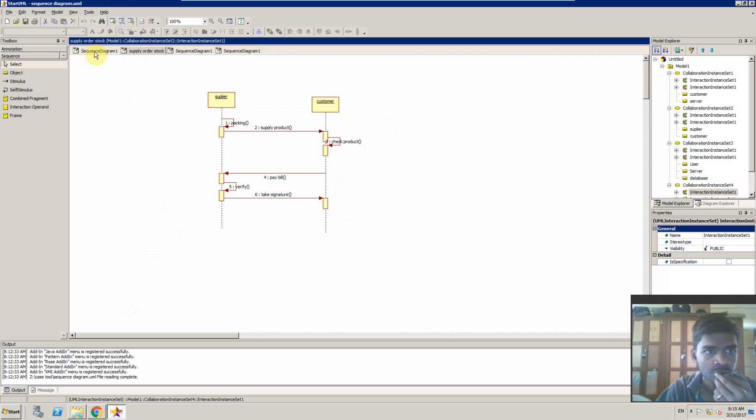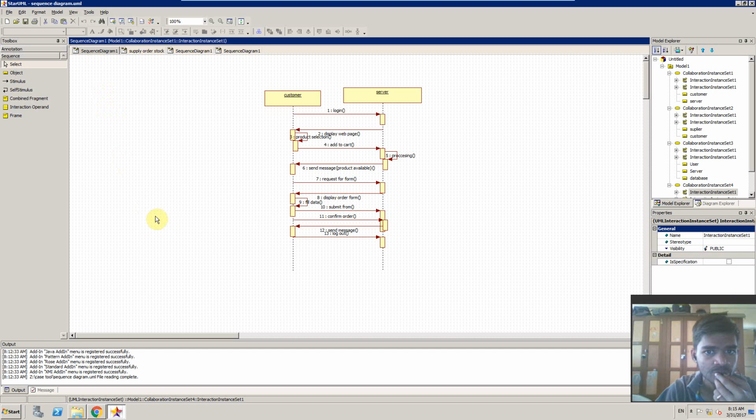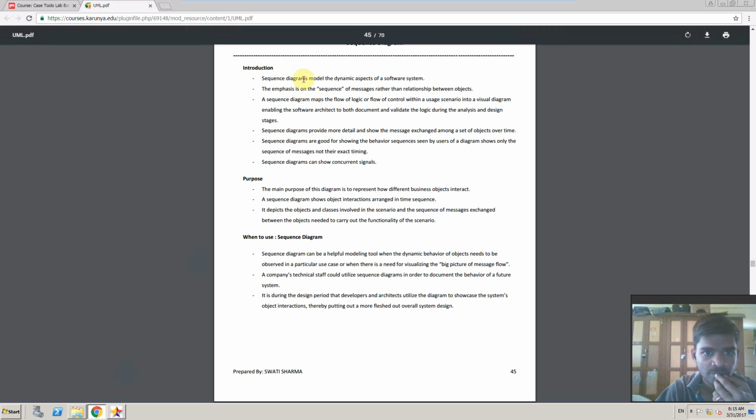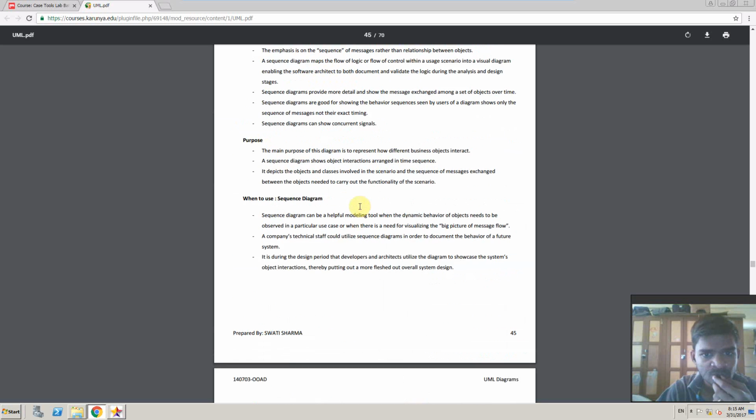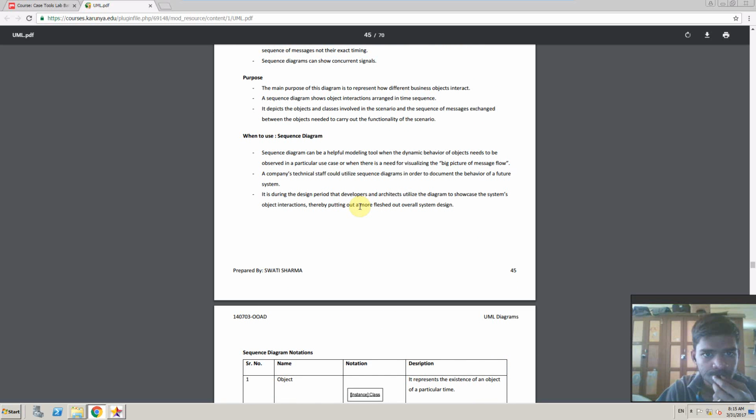The example we are going to see is the stock and delivery management system, in which we have customers and all. Let's first see what it is and what the purpose of the sequence diagram is. The sequence diagram models the dynamic aspect and provides more detail on the message exchange among a set of objects over time. Time is the important factor here. The main purpose of the diagram is to represent how different business objects interact.